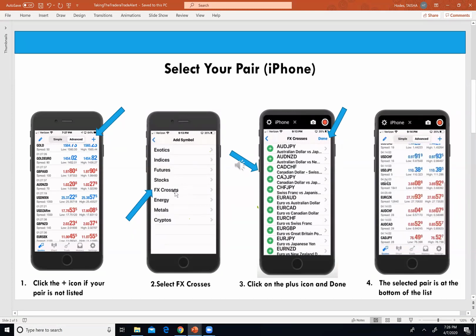Now, the naming here is going to depend on which broker you're using, so we'll see how it will be a little bit different for the Droid. But for Hugo's Way, it's going to say FX crosses. And so I think the trade alert that we're going to look at is CAD JPY. So in this case, when you see CAD JPY, click on the icon next to it, then click done here in the top right. And when you go back to your list, that pair that you chose will be listed at the bottom.